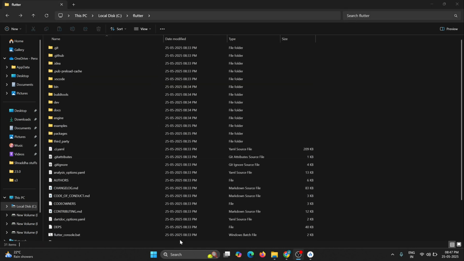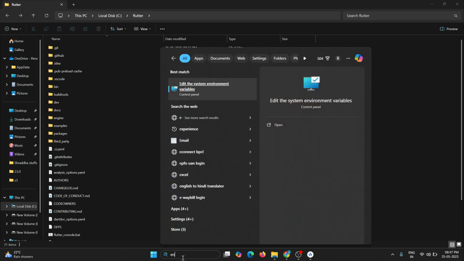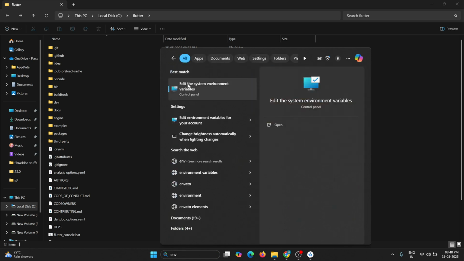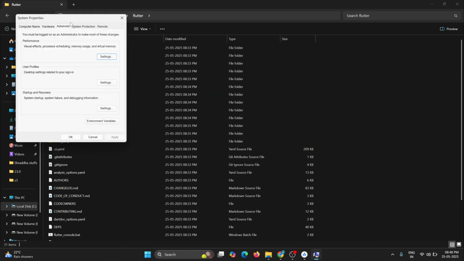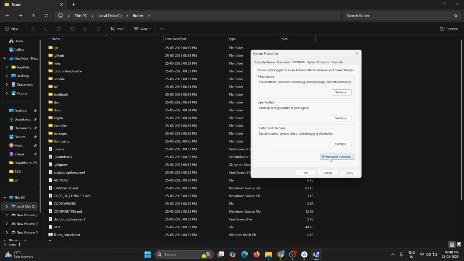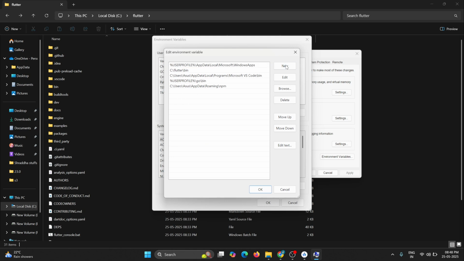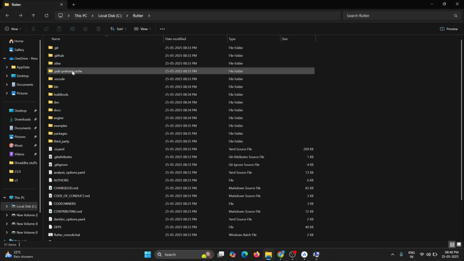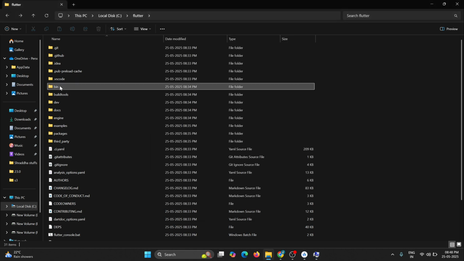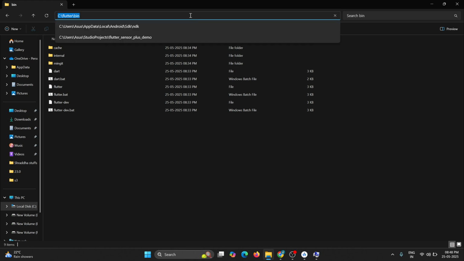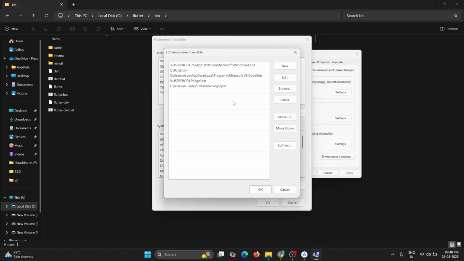Next step is to set up the environment variable for Flutter SDK. For that, go to the search bar, search env. Here you can see Edit environment variables. Click on Environment Variables. Go to Path and click on Edit. You have to paste the path of the bin folder over here. So go to the Flutter folder, click on bin, and this path you have to enter over there.